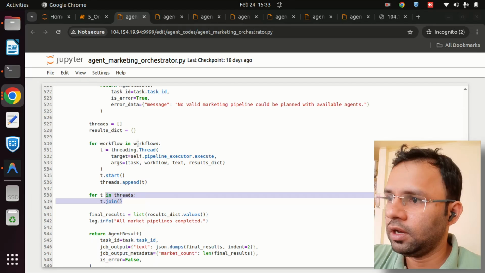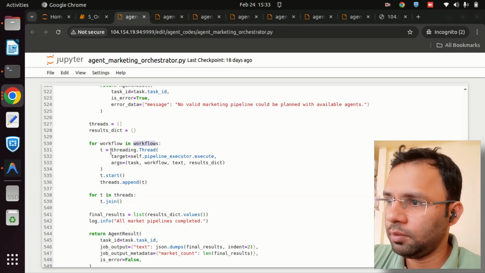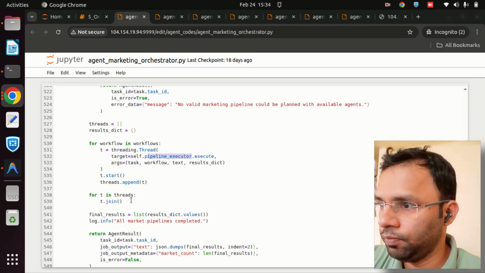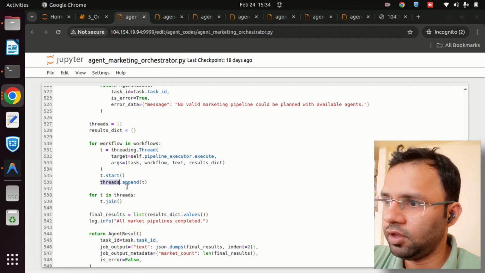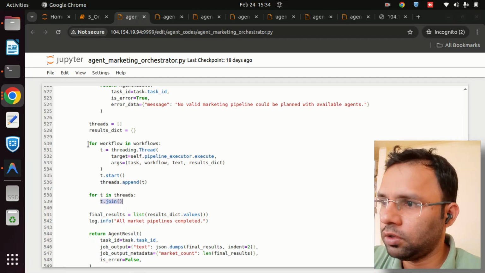So basically I'll iterate through each workflow, and I'm creating a threading.Thread. I'm calling the target as the pipeline executor's execute function, and I'm giving the inputs as task, workflow, text, and result date. So this function, let us check now. At the end, the thread will be started and appended to threads. We are updating this threads variable with all the threads that we have started, and at the end we are trying to join.